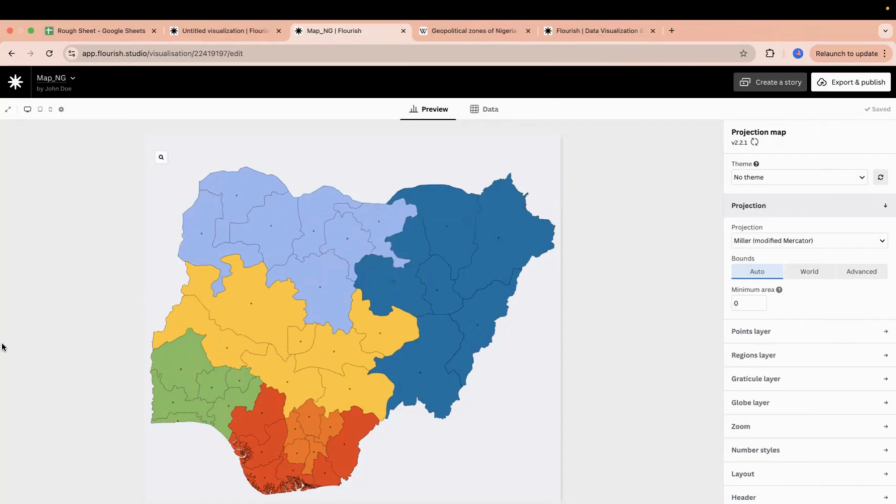So that's the basics of working with maps. You can try out different kind of data sets and different kind of visualization with it.